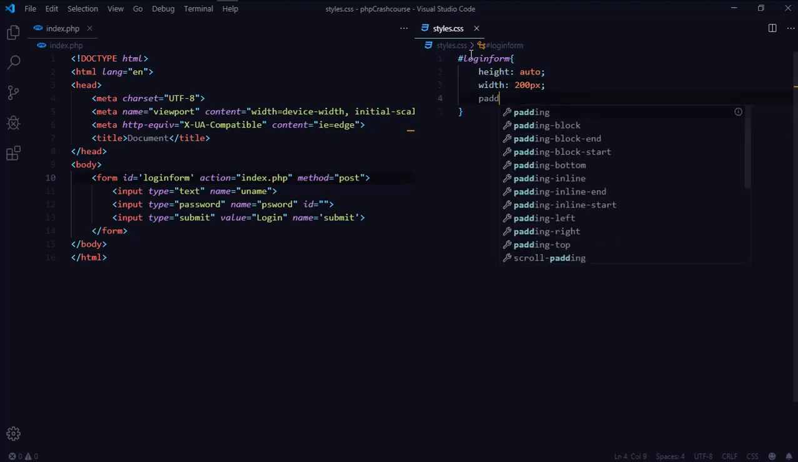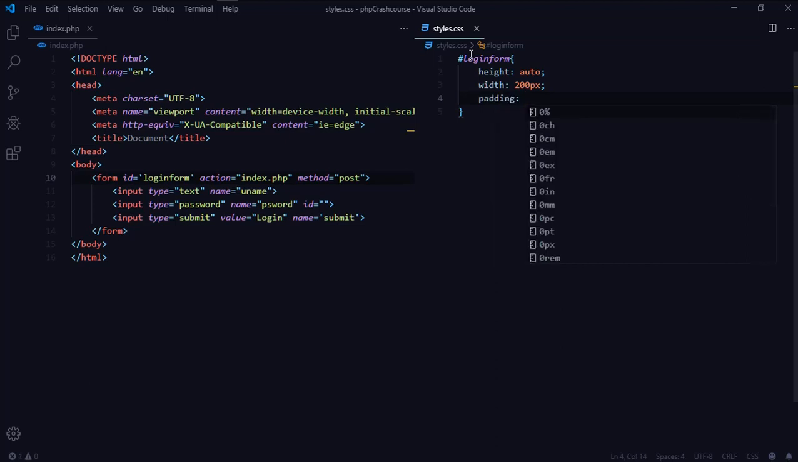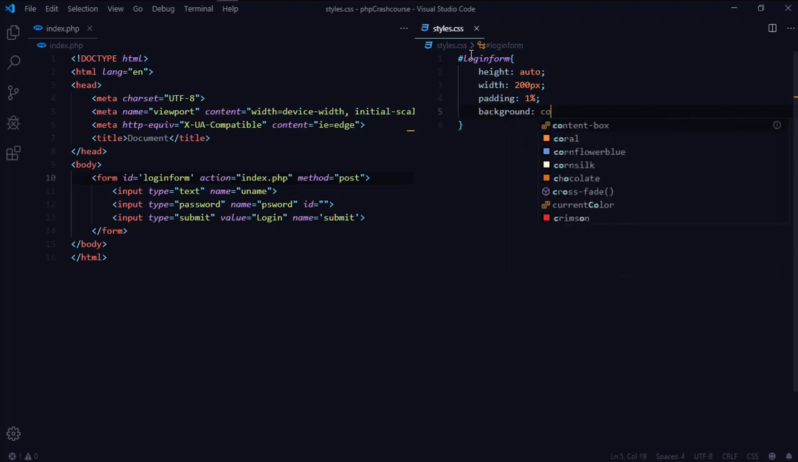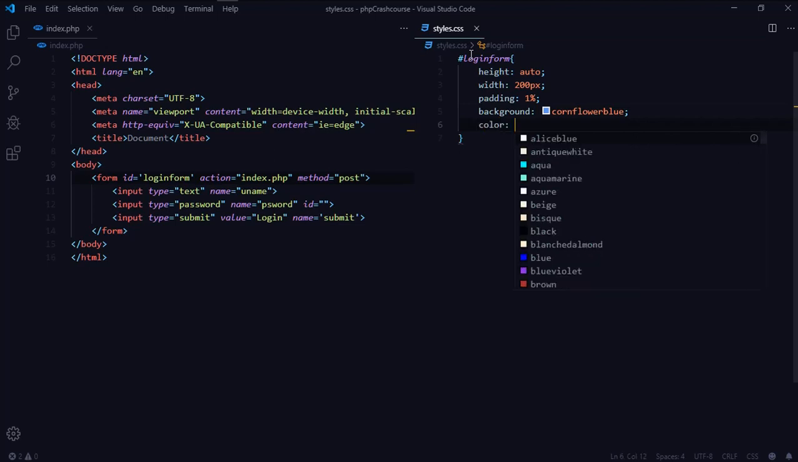And then what else am I going to give it? I'm going to give it a padding of 1%. I'm also going to give it a background color. Background of cornflower blue would be great. Then I'm going to give it a color. I mean the color of every text that's going to be there is going to be white.